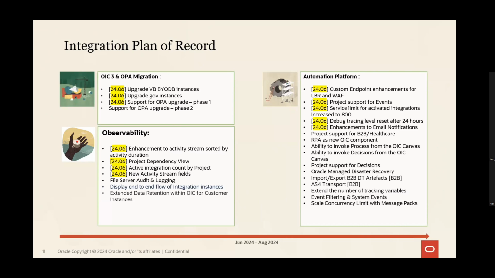Another excellent new feature is the project dependency view, which I will be demoing to you later. Net, it allows you to see, okay, I have a load of integration artifacts in my project, but how do they relate to each other? For example, which connections are being used by which integrations? That lookup that I created for country codes, where is that being used? We'll have a look at that later. Now we see active integration count by project. That's another view that we're giving you within observability.